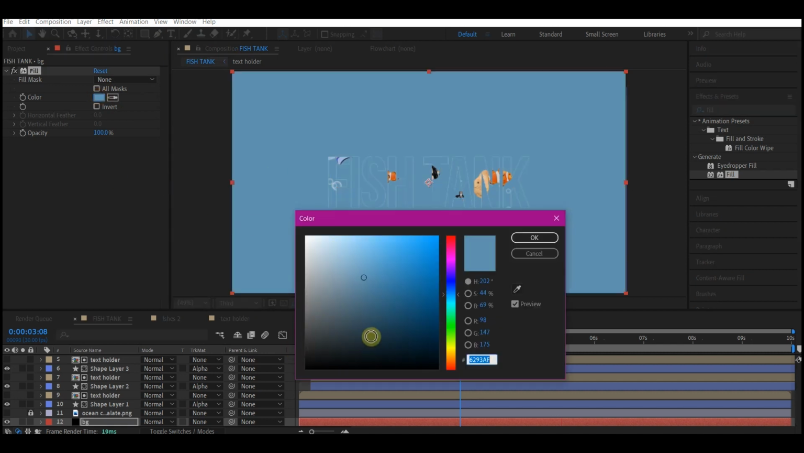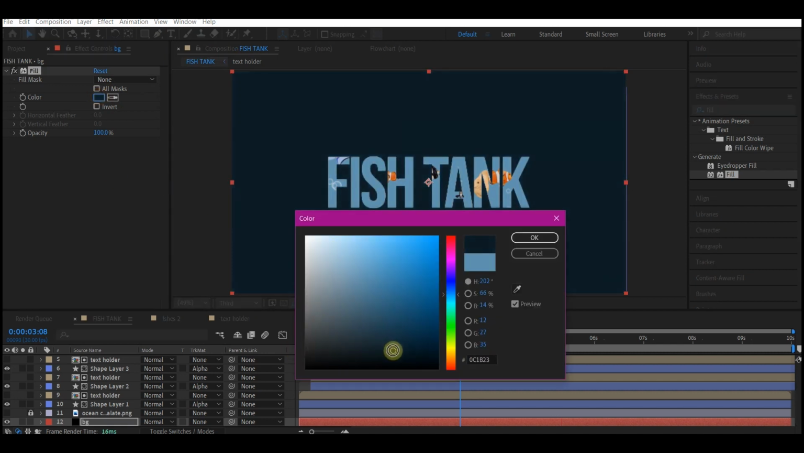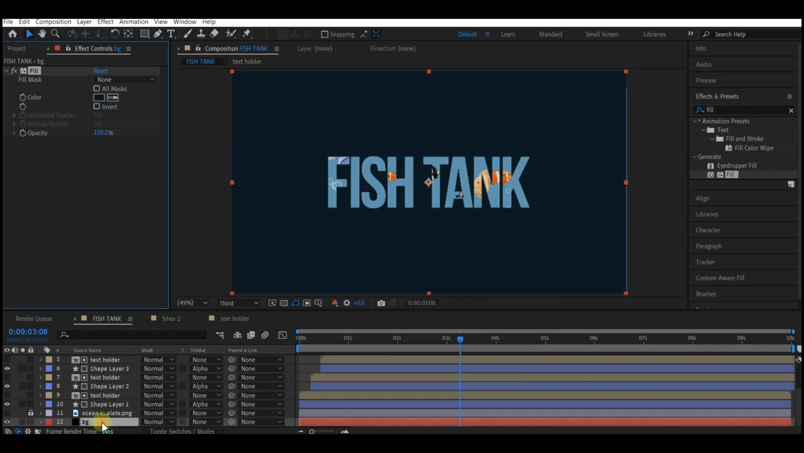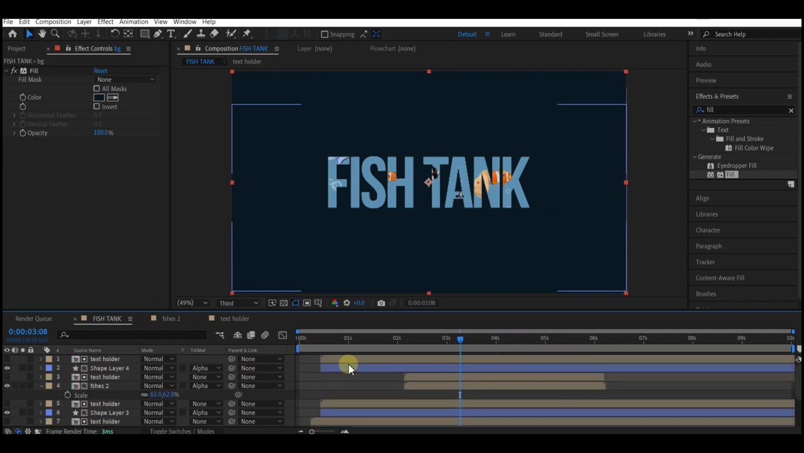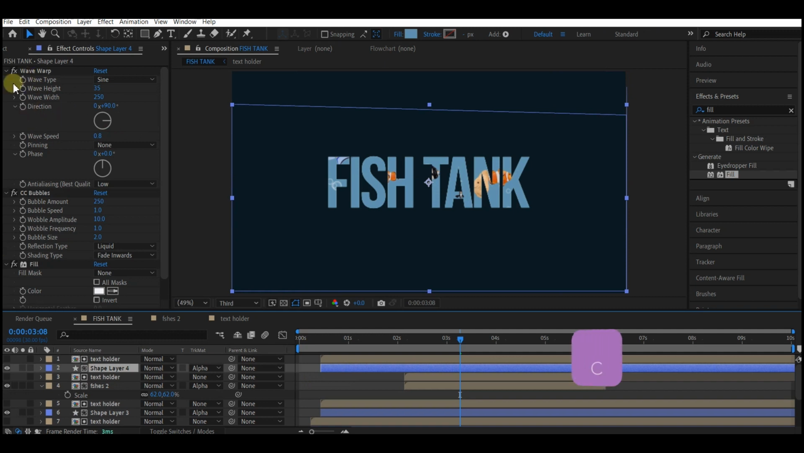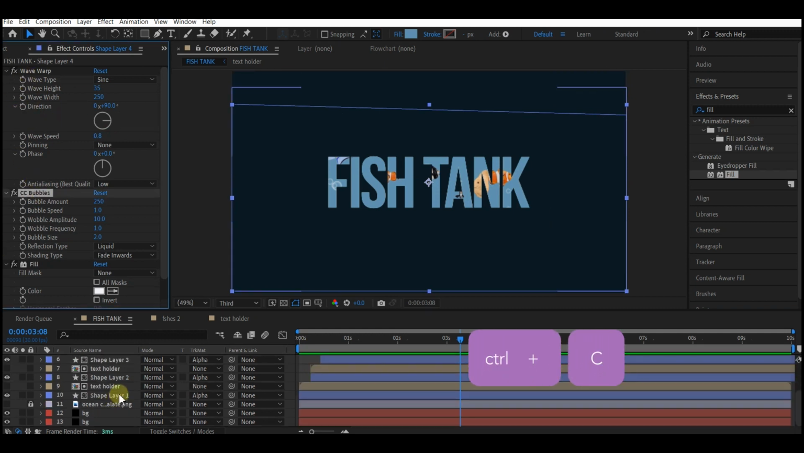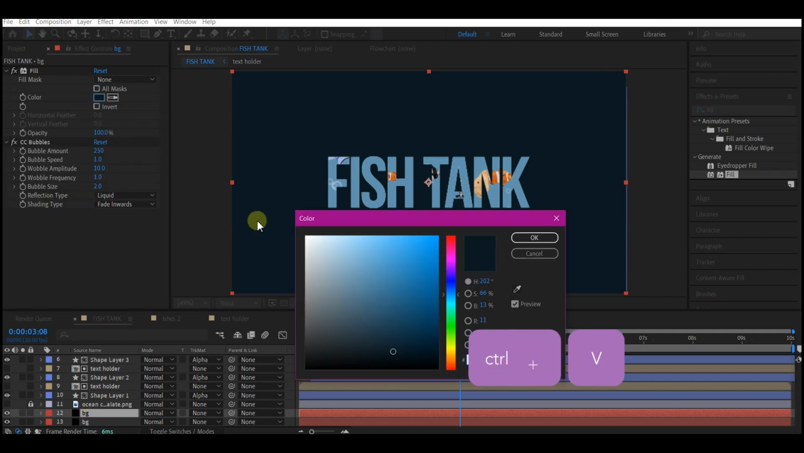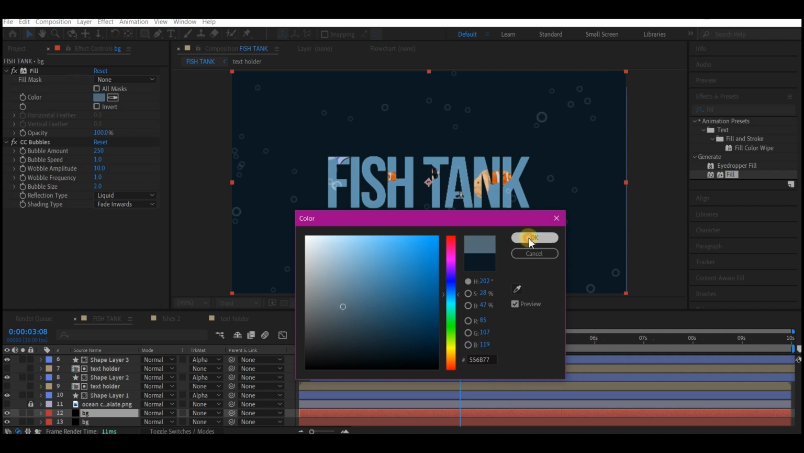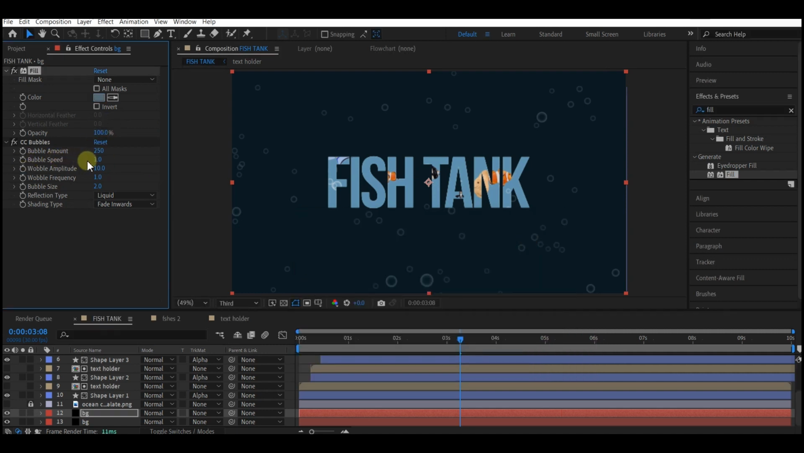Let's go with the dark of this color. Right about this point is okay. Select the BG layer, Ctrl D on your keyboard to duplicate it again. Now go to the CC bubble layer, copy the CC bubbles and then paste it into your duplicated background. I'm gonna set the color to about something like this. I'm gonna set the bubbles amount to 100.